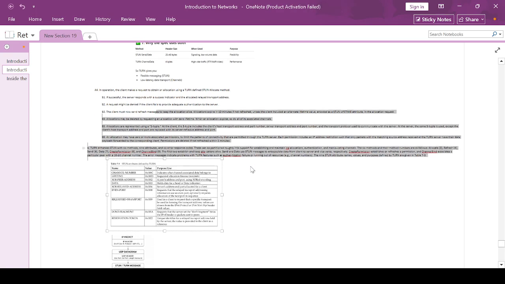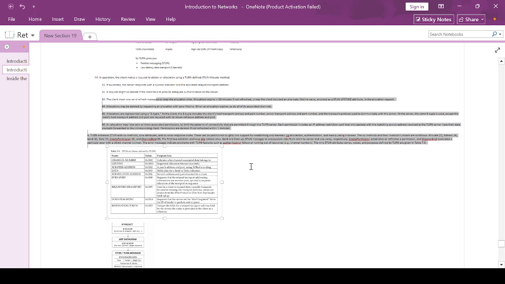An allocation may have 0 or more associated permissions to limit the patterns of connectivity that are permitted through the TURN server. Each permission includes an IP address restriction such that only packets with the matching source address received at the TURN server have their data payloads forwarded to the corresponding client. Permissions are deleted if not refreshed within 5 minutes.